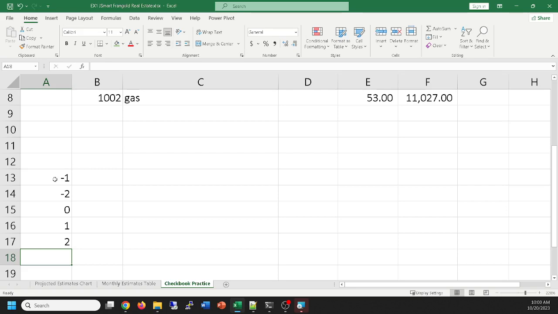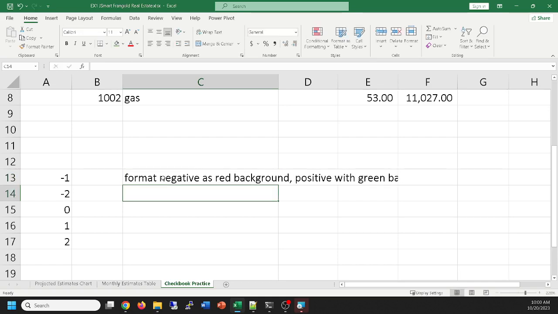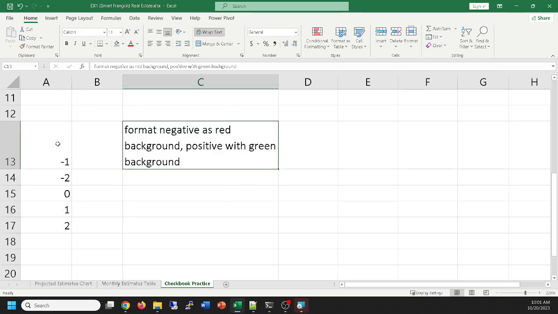Let's apply conditional formatting. Format negative as red background and positive with green background. And on this cell, I'm going to wrap the text by choosing wrap text so I can see my instructions in that little cell. Let's practice this conditional formatting.